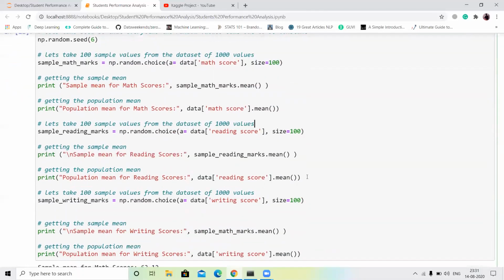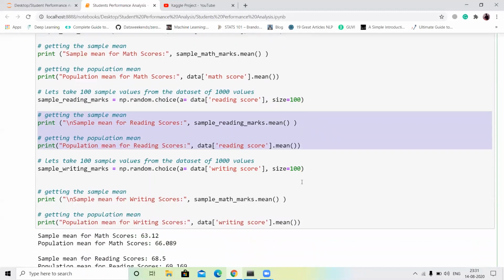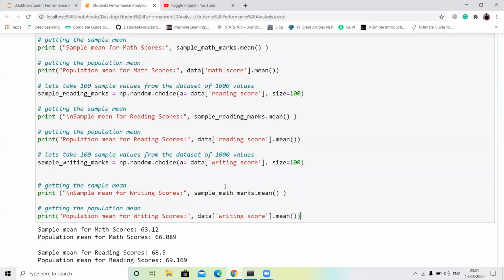Second, the same thing for the reading score. First I call np.random.choice on the reading score and define the size equal to 100. With size 100, I collect 100 rows and check the mean. This is our sample reading marks mean, and this is our population reading marks mean. Same thing, I plot the writing marks sample mean and population mean.